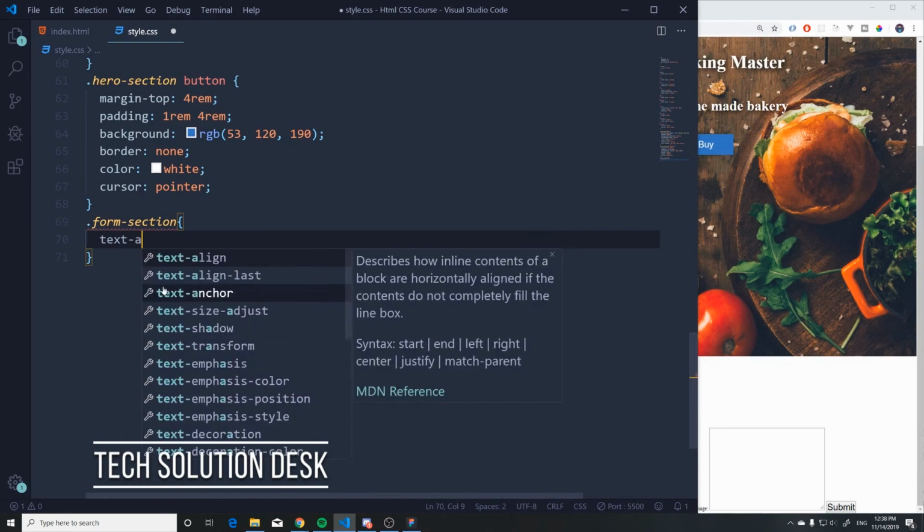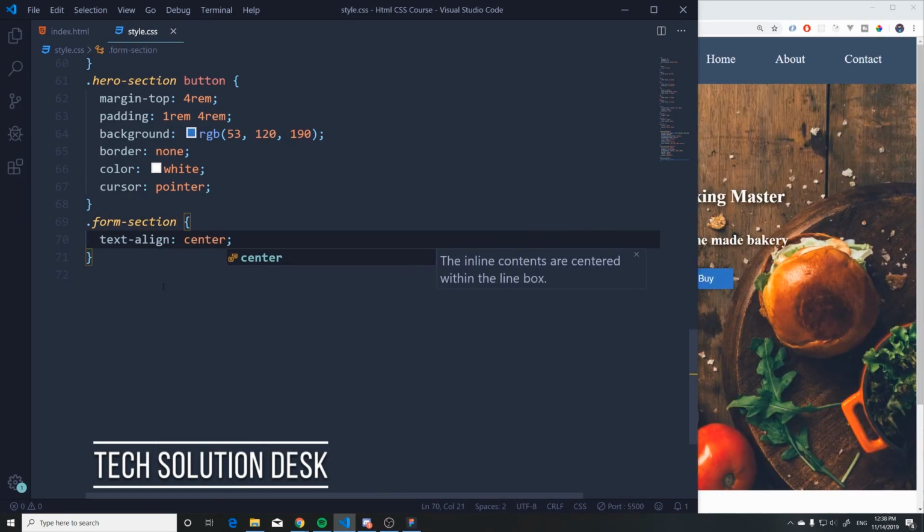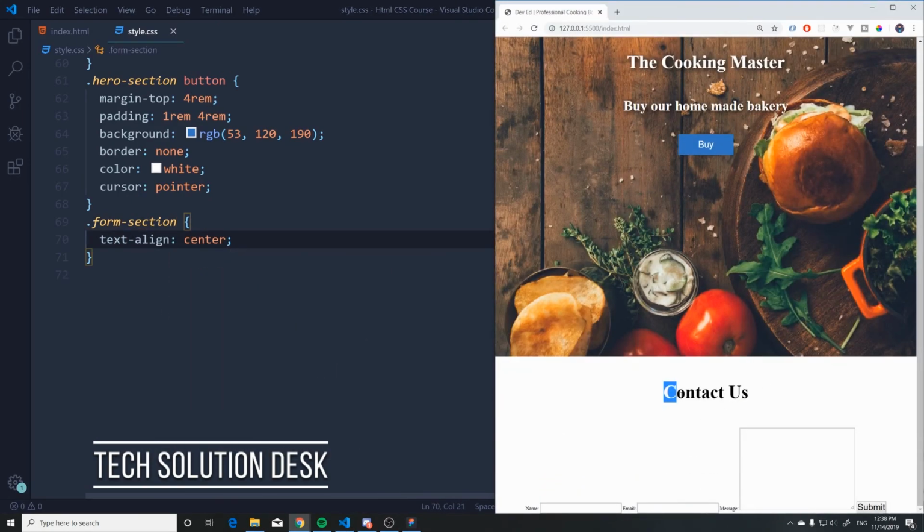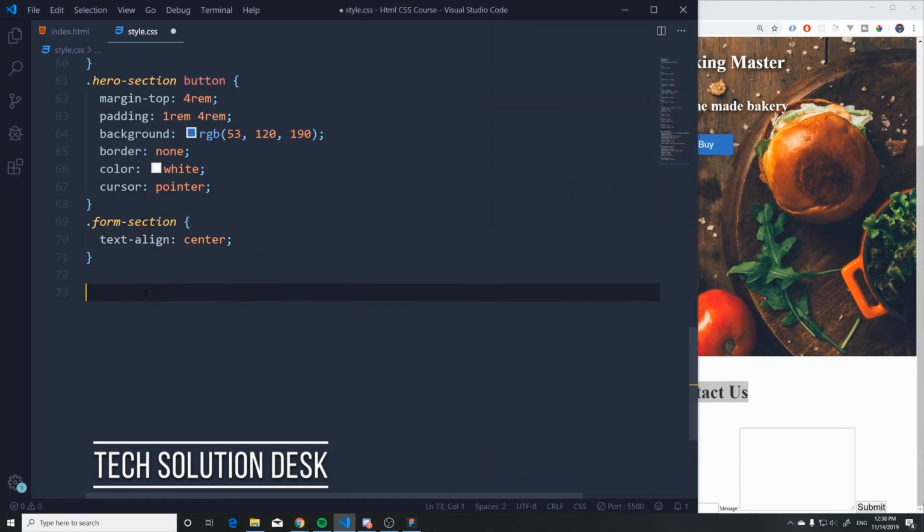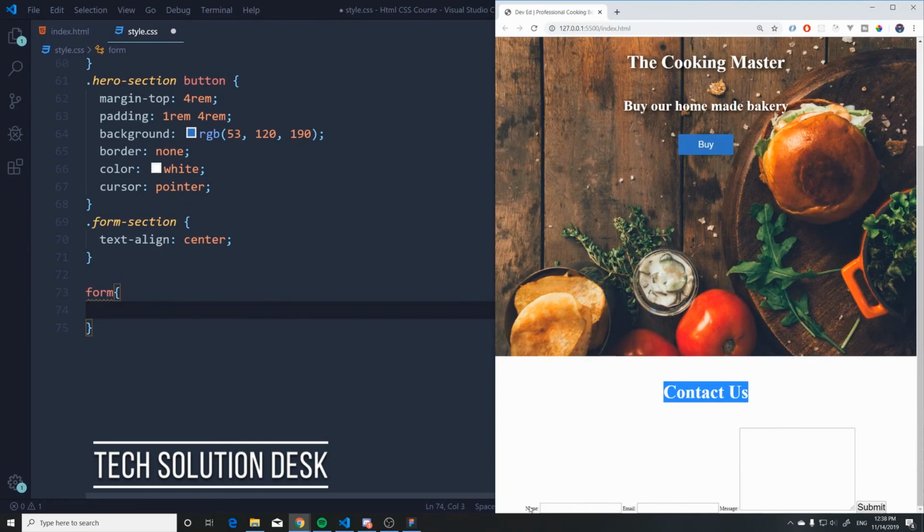We can say text align center. Let's take a look at what that does. All right, so it aligns this to the center. Now we can get the form like this. And as you can see, these are kind of displayed inline, and this is not something we want to do.